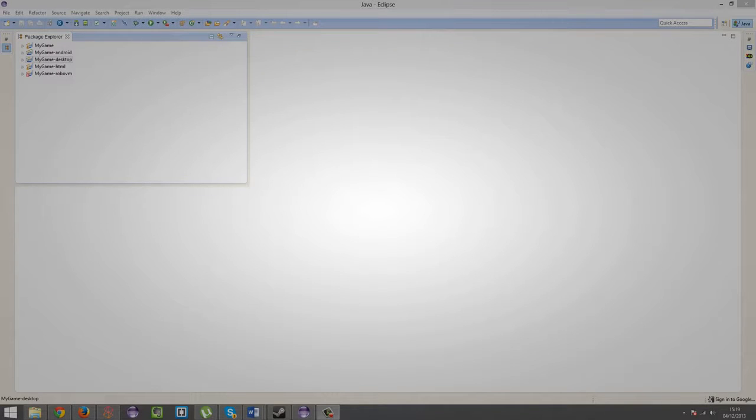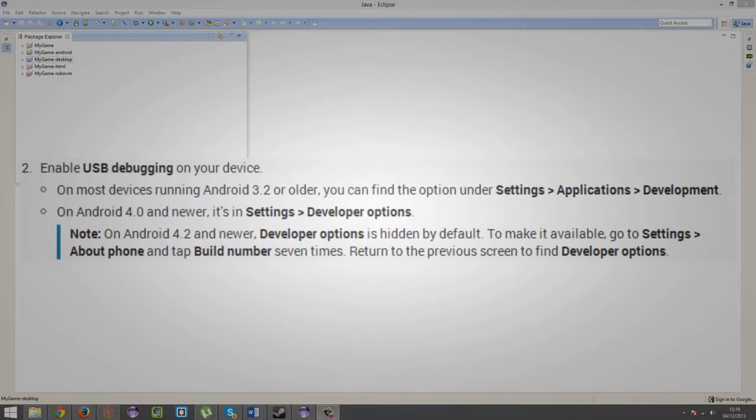Today I'm going to teach you how to test and publish the Android version of your game. So to test it, get your Android device and go into settings. Actually, this depends on the version of your operating system.